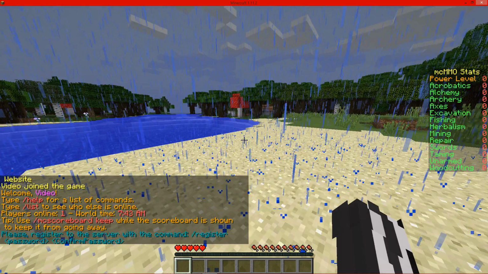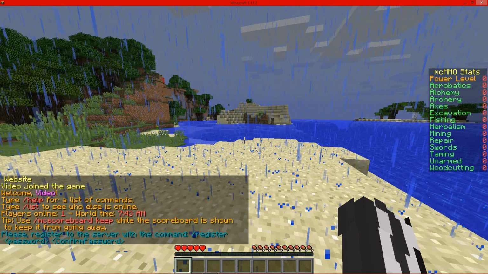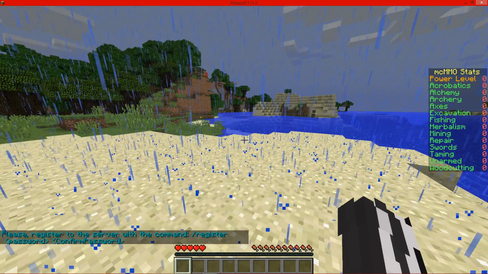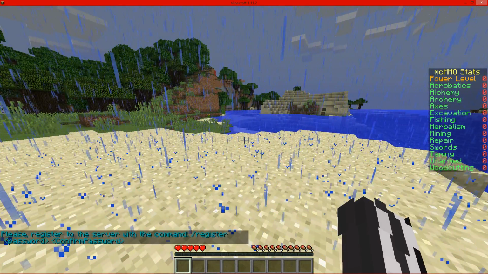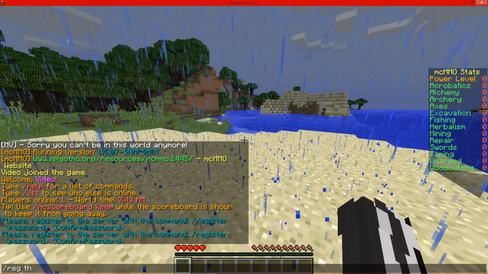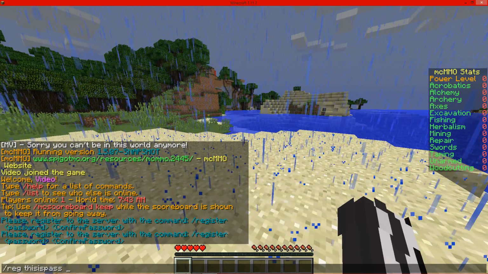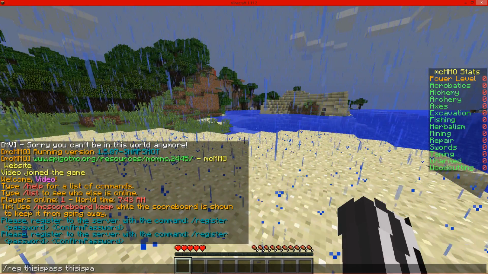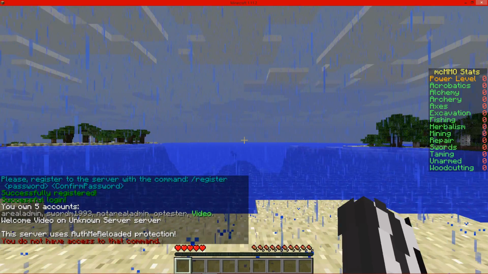We come into the server. The first thing you'll notice is that you'll have a message saying please register the server with the command /register password confirm password. You can prefix this with /reg, and then we're just going to type in this is pass, this is pass. Alright, and we are now registered.